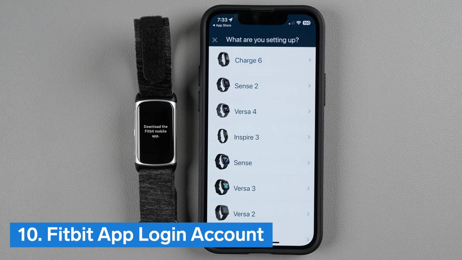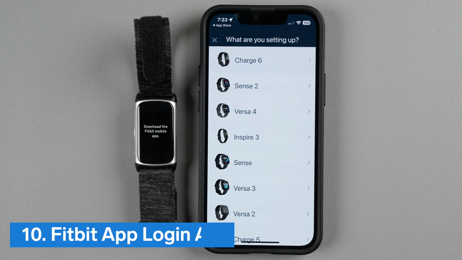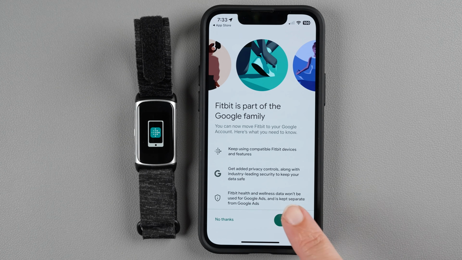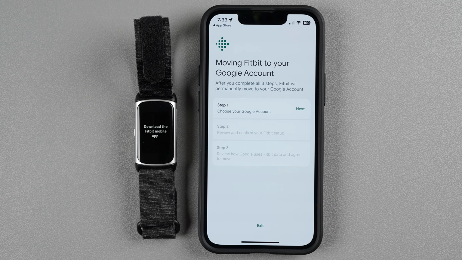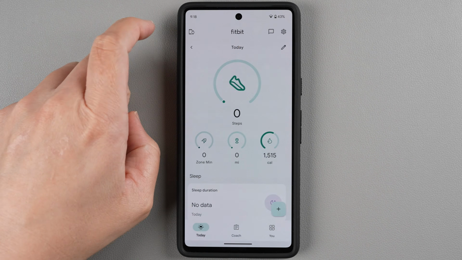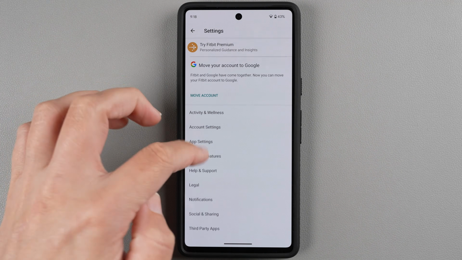Difference number 10, Fitbit app login account. Fitbit Charge 6 is the first Fitbit that requires you to log in to the Fitbit app with a Google account. If you already have a Fitbit account, you'll be asked during the setup process if you want to transfer your historical data to your new Google account login. The Fitbit Charge 5, however, can be set up with either an existing Fitbit account or a Google account.